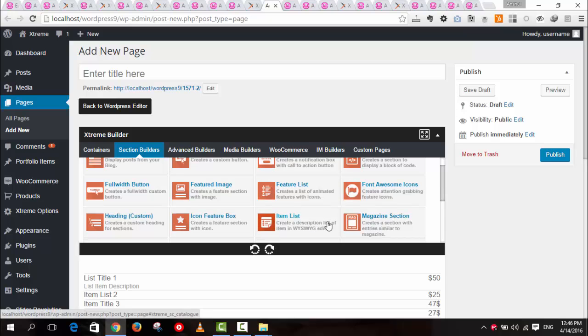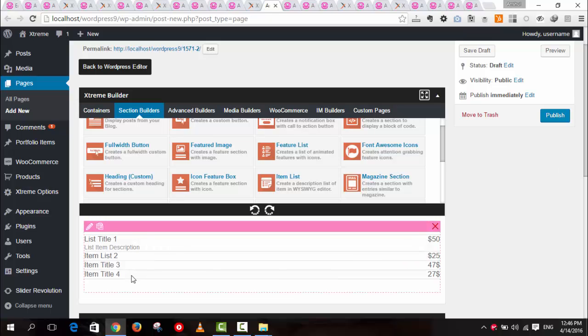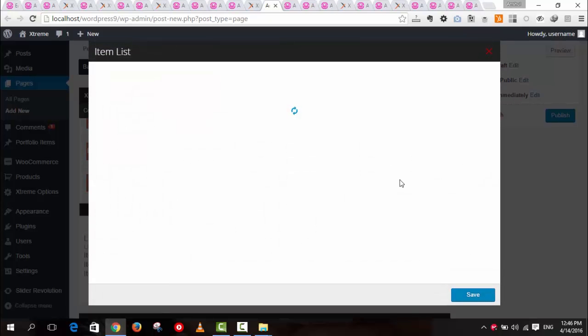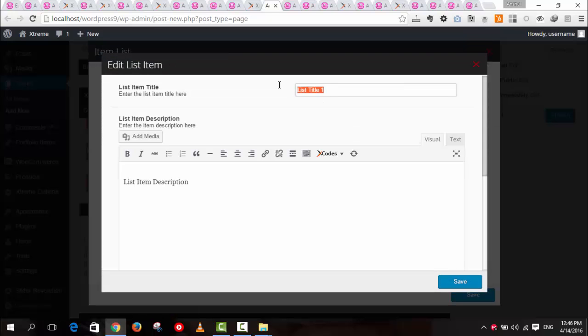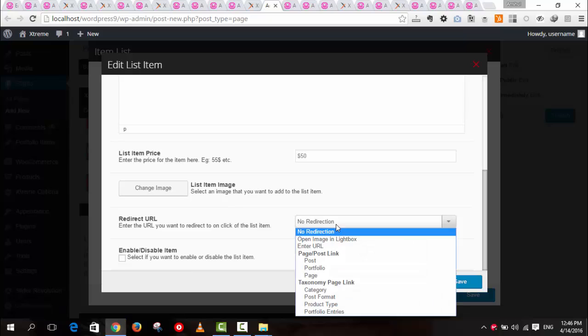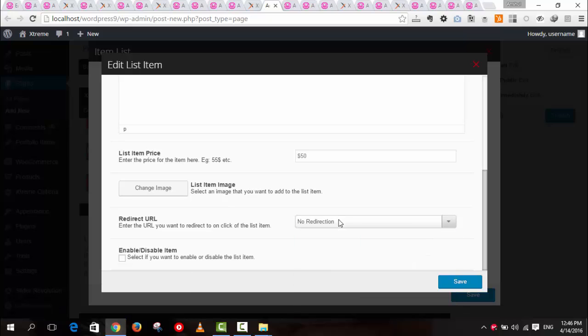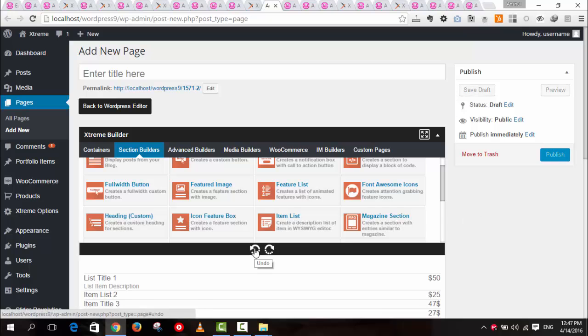Alright, let's move forward, and this time we are going to look at the item list. Using the item list, we can create a list like this. It's more like a menu, with the title, description and pricing text. We can easily edit each of these. I can change the color if I want. I can give the title here, the description over here, and the pricing. I can also provide an image, give the title link URL, and enable or disable a particular item. Once I'm done, I'll just click on the save button and this will get saved. So that is all with the list item.